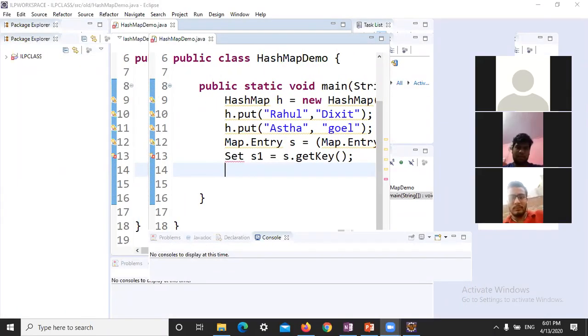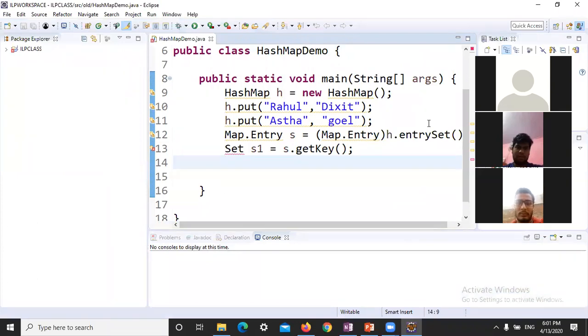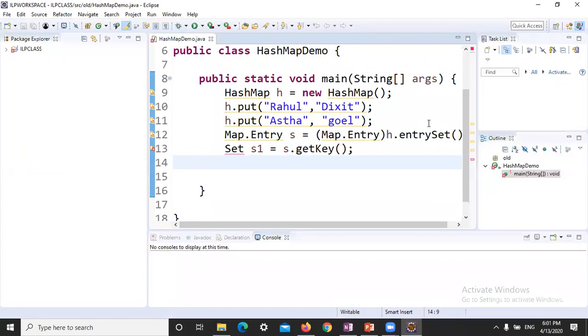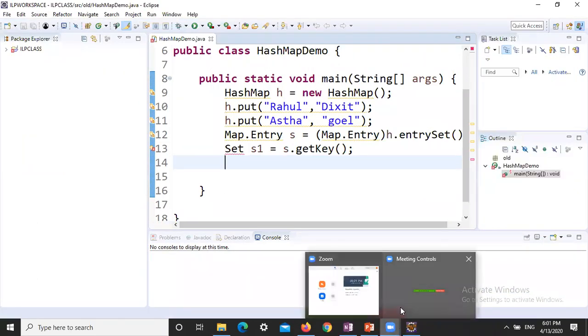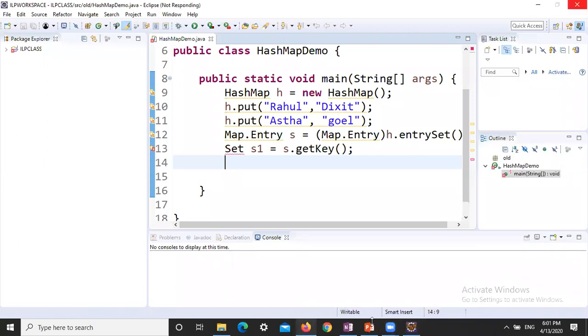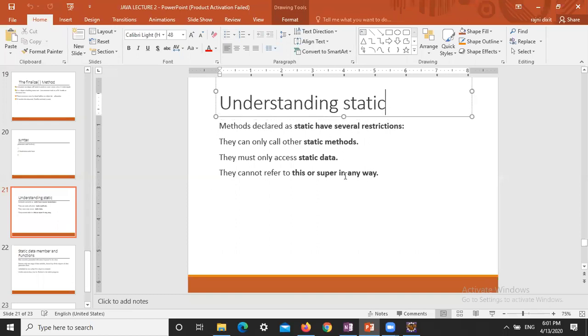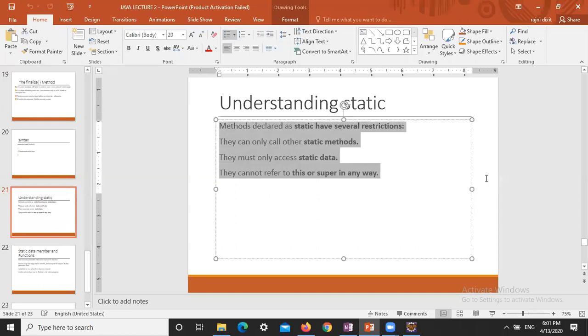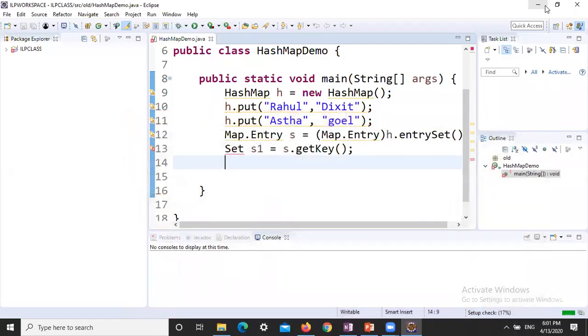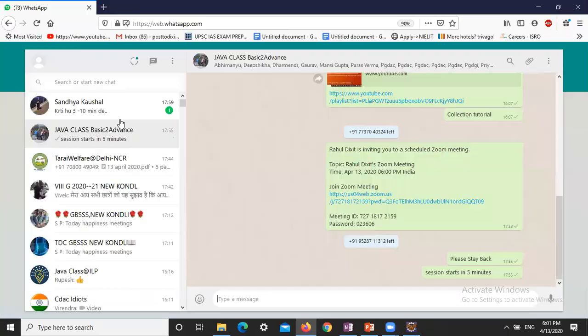Let's have a start to the session. So yesterday we were discussing the static variable, what a static variable is and what they are. Now we are going to discuss what static is, why we are using static, and what the advantages of that are.